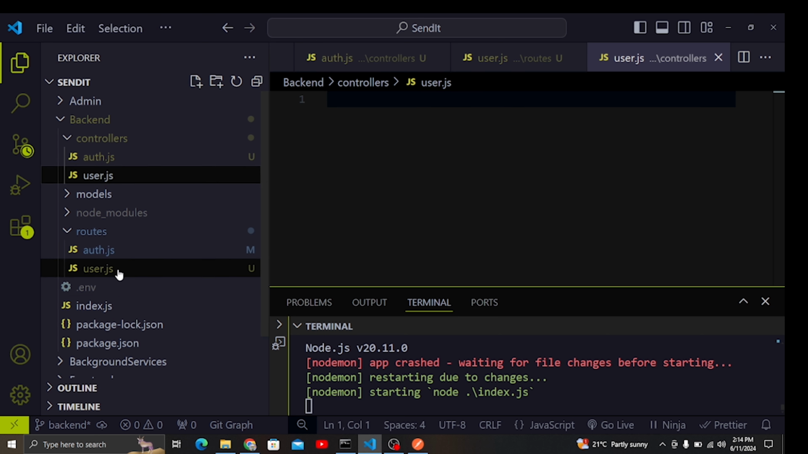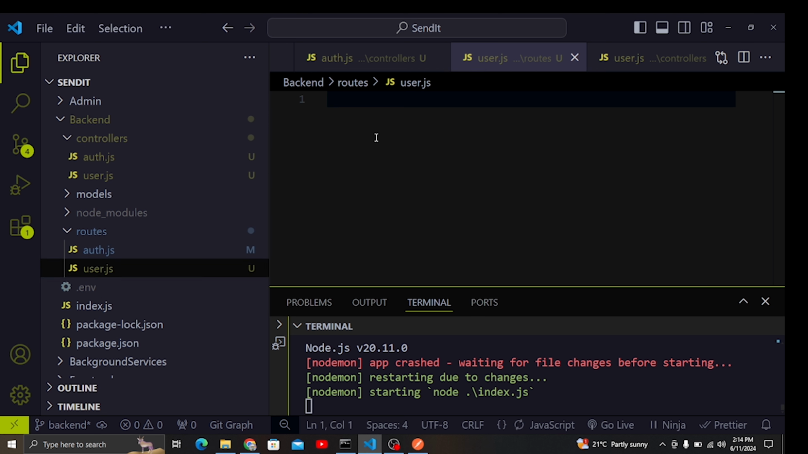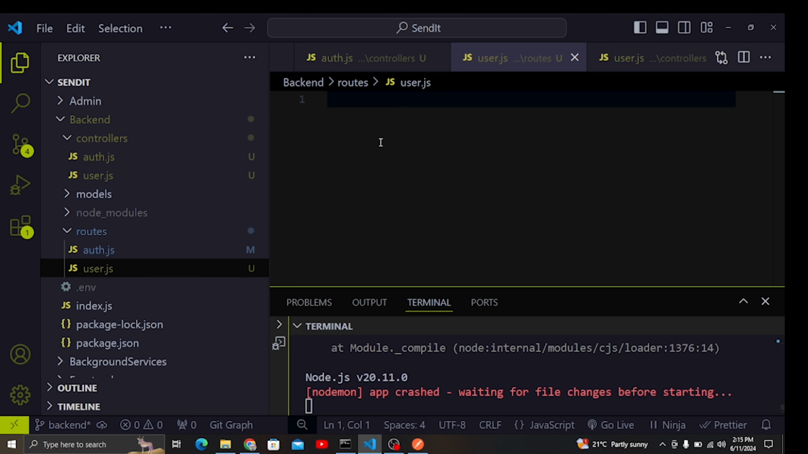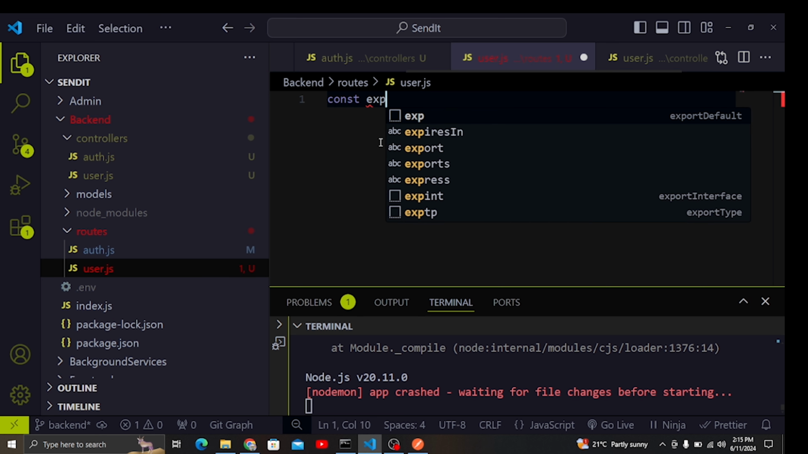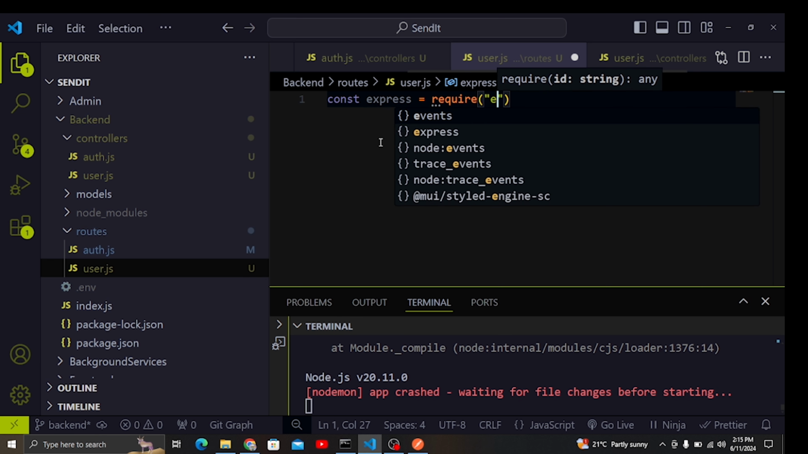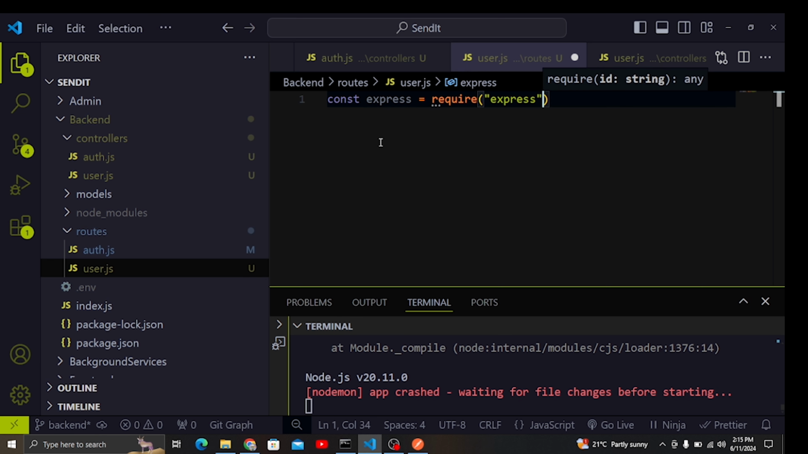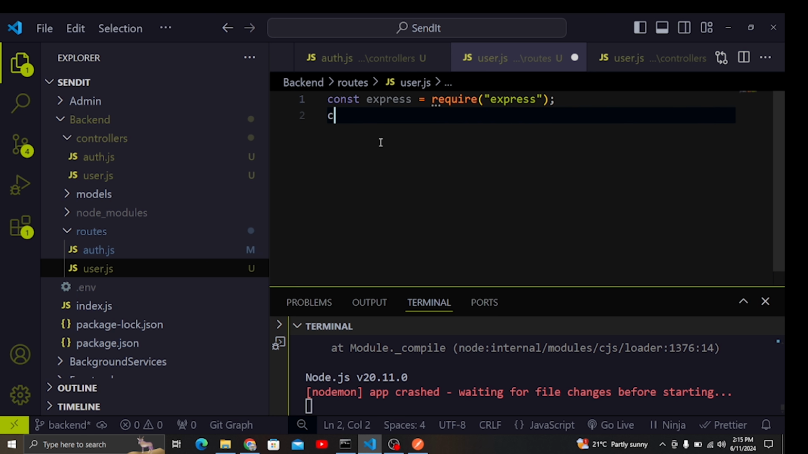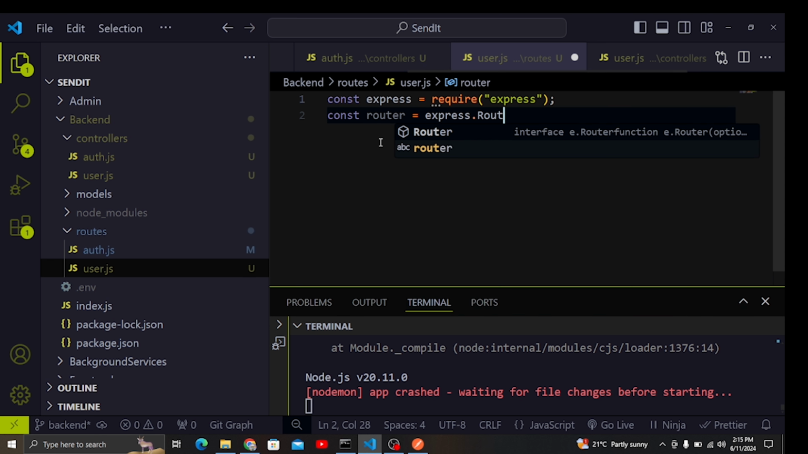So here in user.js, we are going to create the route now. I'm going to do the same here. We have to import express, so I'm going to require express here. And then I'm going to make sure that I create the router. So const router, and then I call express and the function called Router, so that we can create the routes.